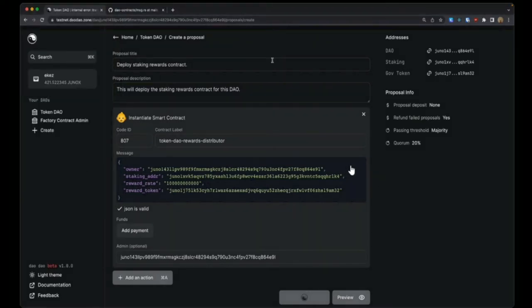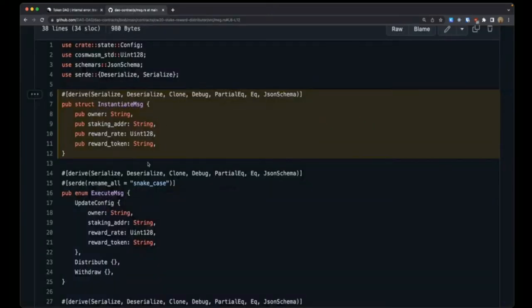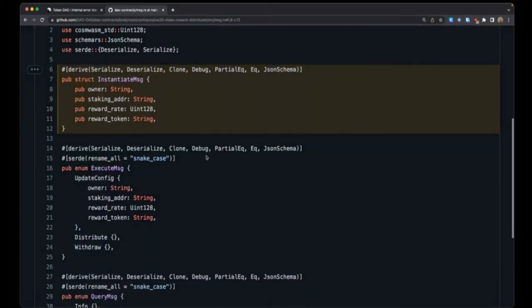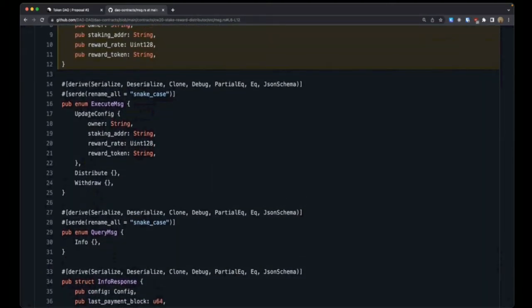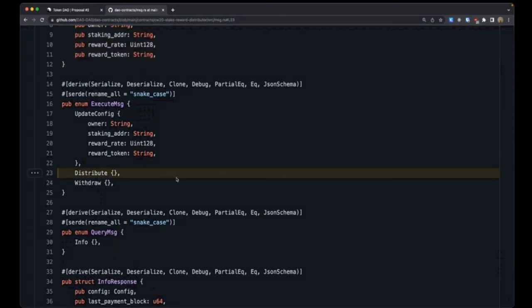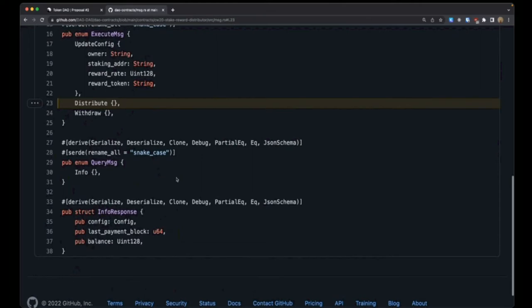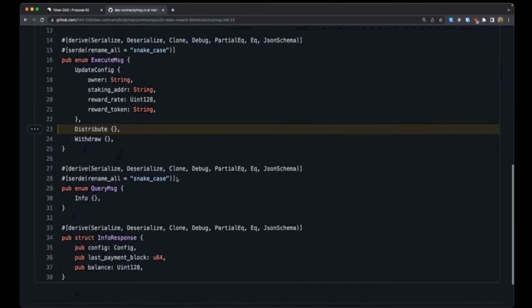So this will spin. And while this spins, let's look briefly at the execute messages this thing has. It's got an update config message. We probably don't care too much about that. It's got a distribute message and it's got a withdraw method. So we really care about this distribute message. And also we need to figure out a way to fund this thing.